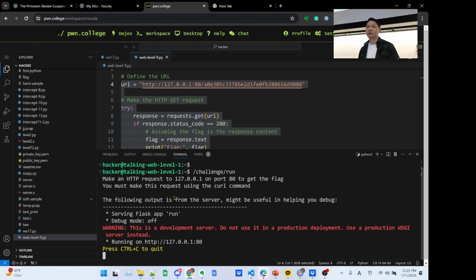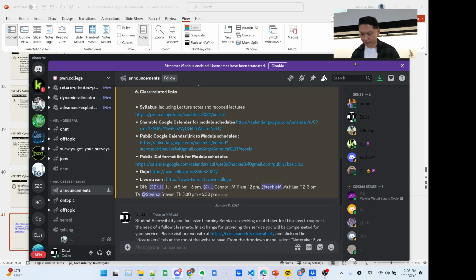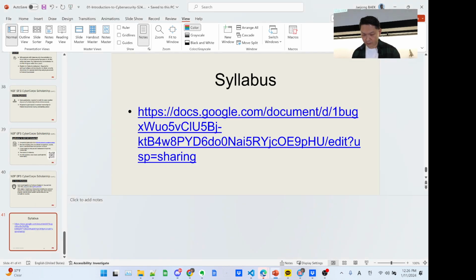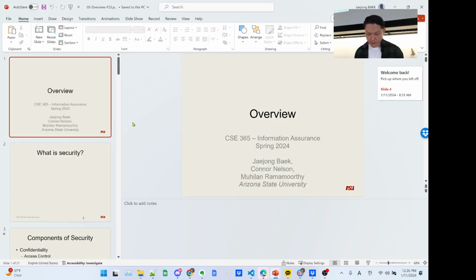In this way, you have to interpret what these questions mean, and then try to capture the flag. I will talk in more detail on Wednesday. This is the basic way of solving challenges, and now I will change to the overview.